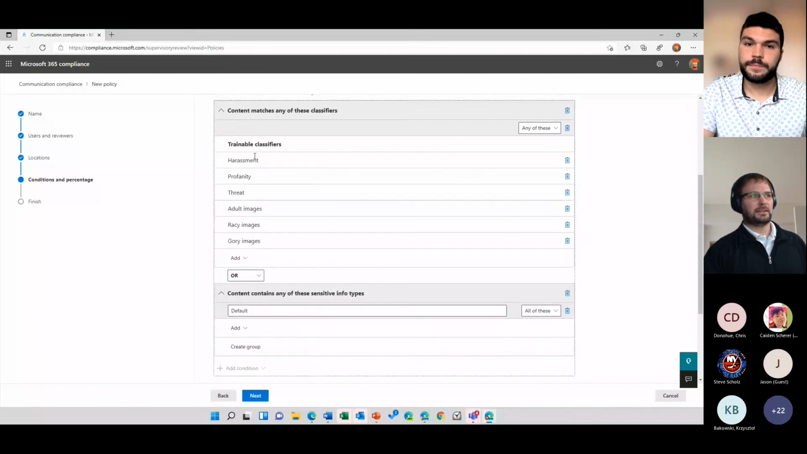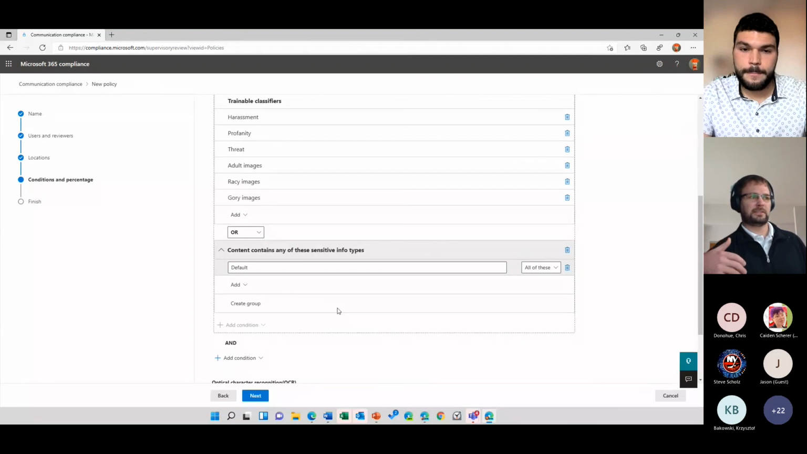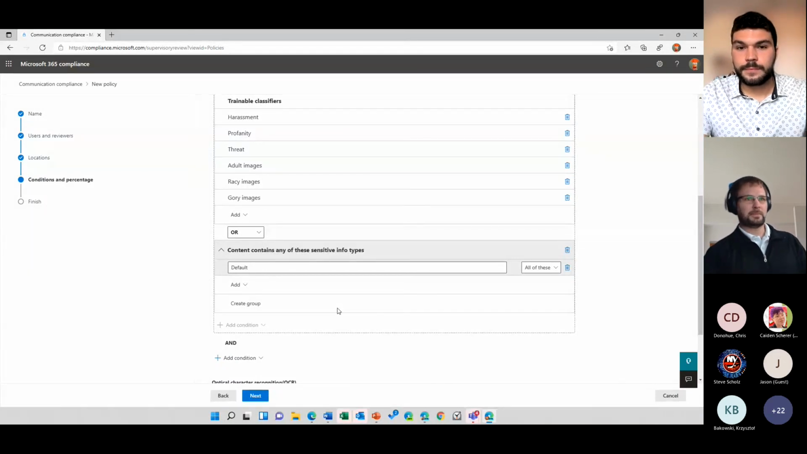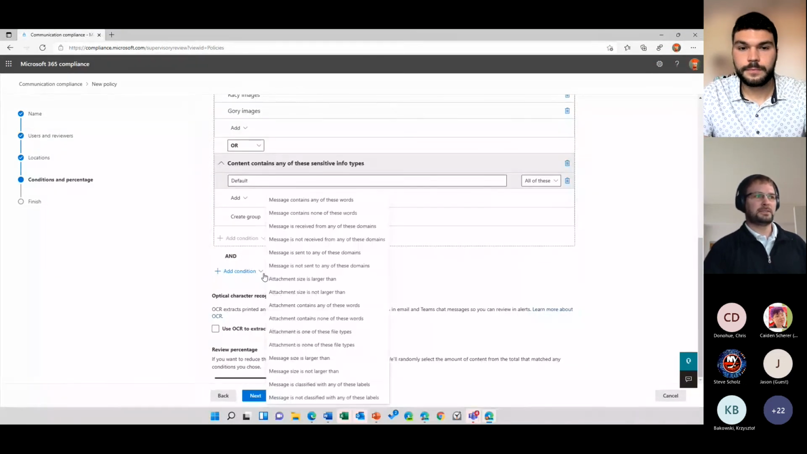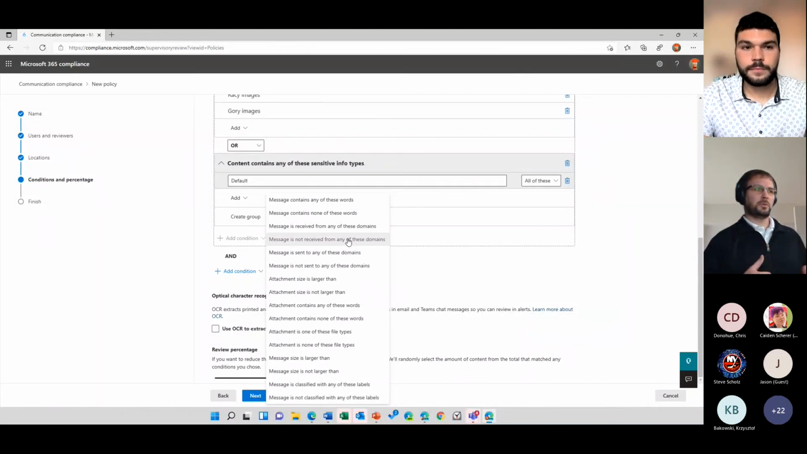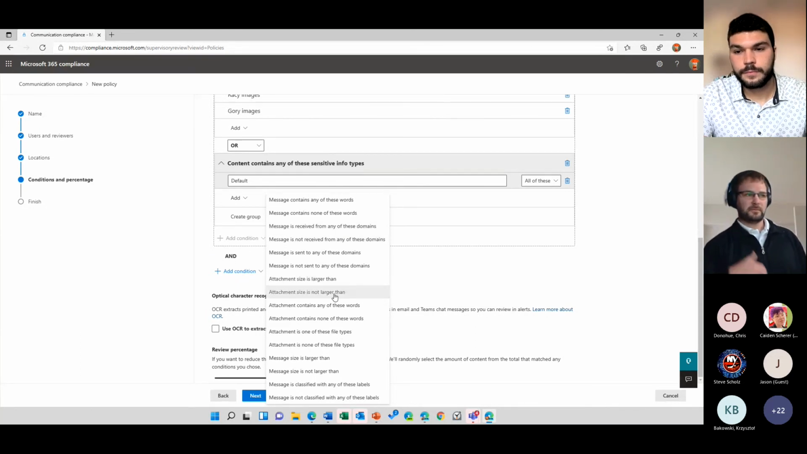So we've got the trainable classifiers, the out-of-the-box sensitive information types, and then any sensitive information types that you have. Maybe you've got a list of keywords that you brought in, or your regular expressions. If you're using DLP policies today, you could bring those in here. And then there are also several other conditions, like messaging with other domains, messages coming in from other domains, file size, and file types. So there's a number of conditions you could build out in here.